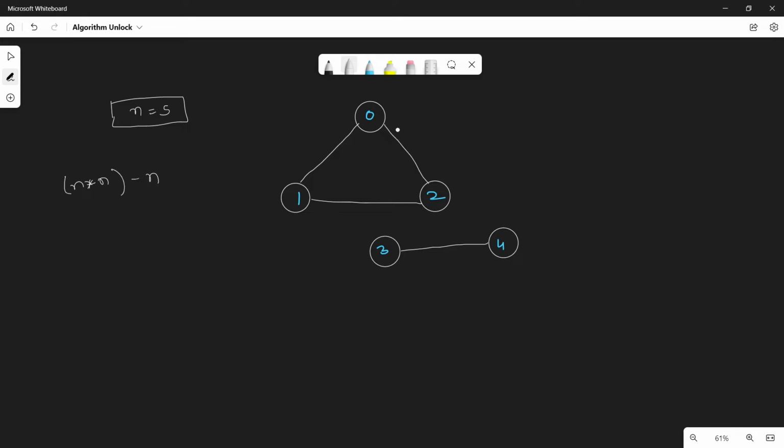So the number of self pairs is going to be 1, 2, 3, 4, and 5. Self pairs in the sense 0 comma 0, 1 comma 1, 2 comma 2, 3 comma 3, and 4 comma 4. Those are self pairs. So at max we can get n, the number of nodes we have, that many self pairs. So let's remove those self pairs.